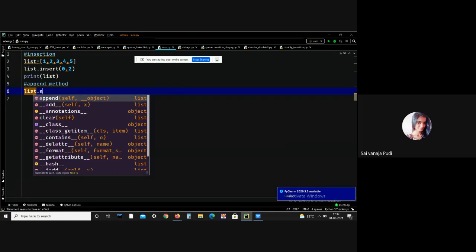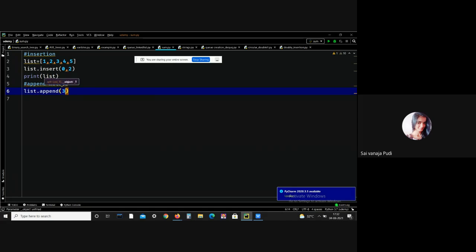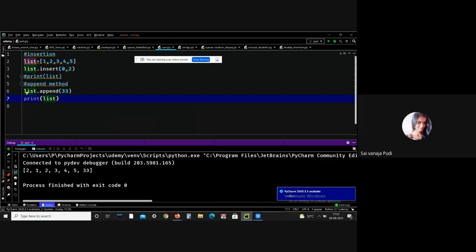This dot append of 33. I just want to append. Let me print this list. See, this 33 is inserted at the end, meaning if you use the append method, then that particular element will be inserted at the last. So you can clearly see that this particular element is inserted at the last index position. This is all about the insert and append method.